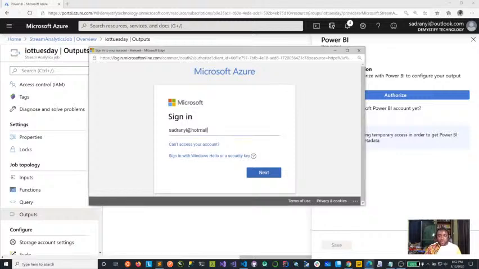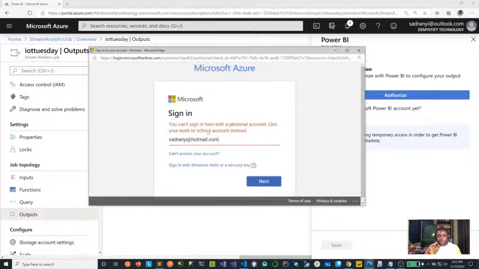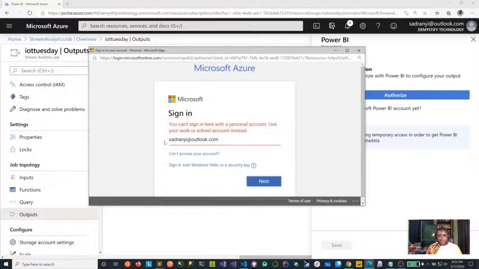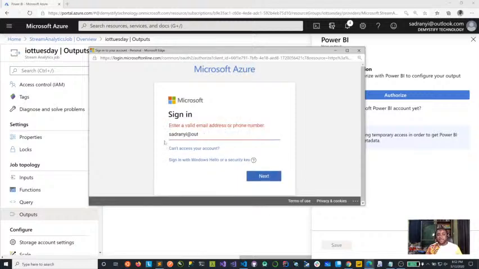I think I have one with Hotmail. Pretty sure. Let's try. Hmm, work or school account instead. Outlook. Okay, I'm going to go ahead and use our Demystify one. Okay, let me try this first. I know it's also not going to work, but okay. So let me use our Demystify account.